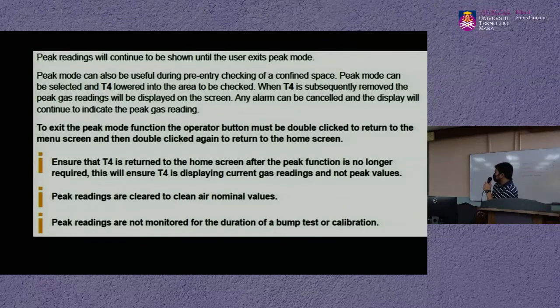To exit the peak mode function, the operator button must be double-clicked to return to the menu screen and then double-click again to return to the home screen. Ensure that the T4 is returned to the home screen after the peak function is no longer required. This will ensure T4 is displaying current gas lah.